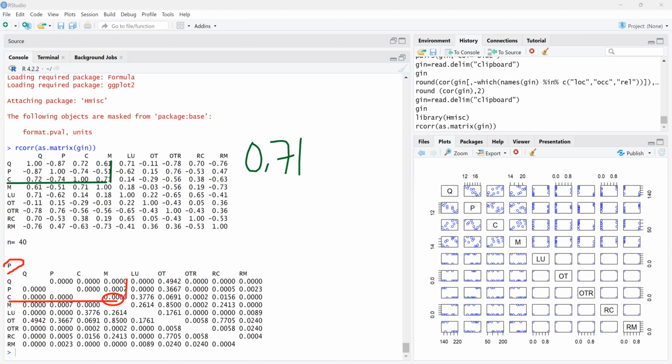So that means that now the null hypothesis is that the correlation is not significant. No, the null hypothesis is that there is no correlation. Okay. There is no correlation between the two.